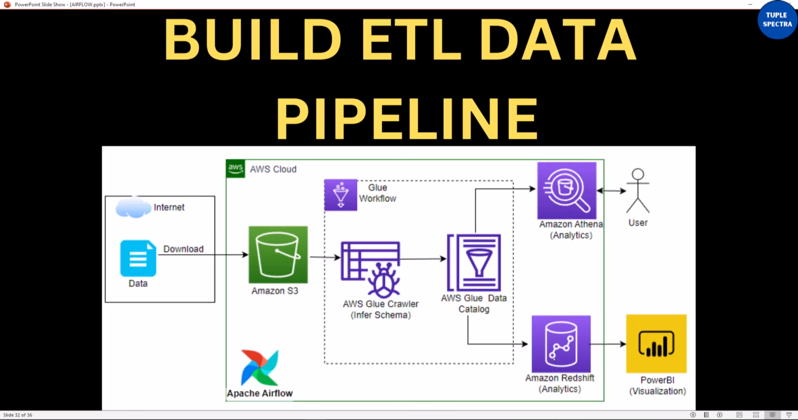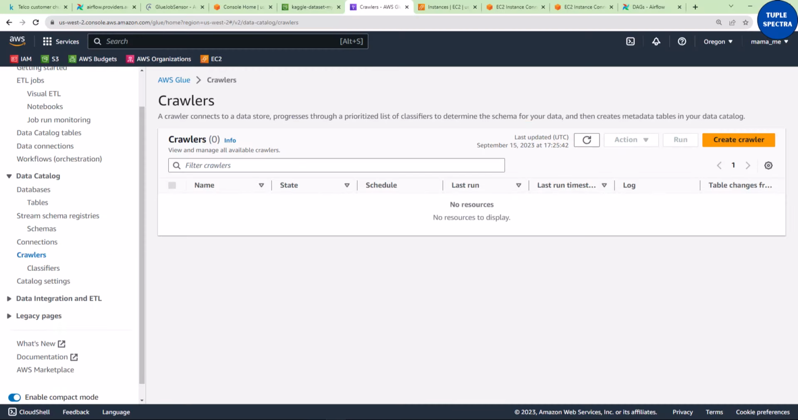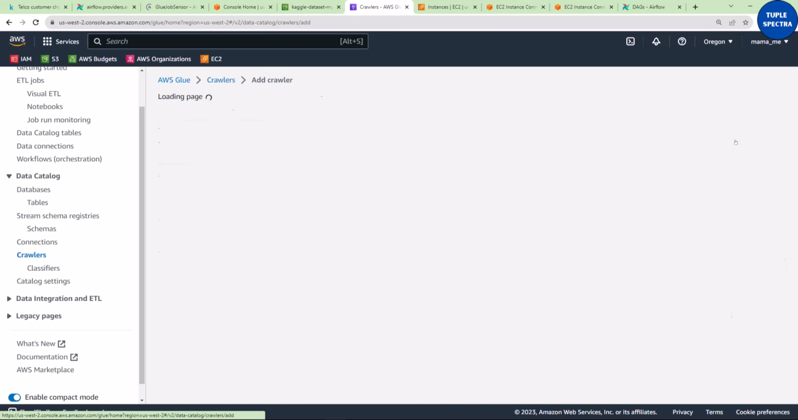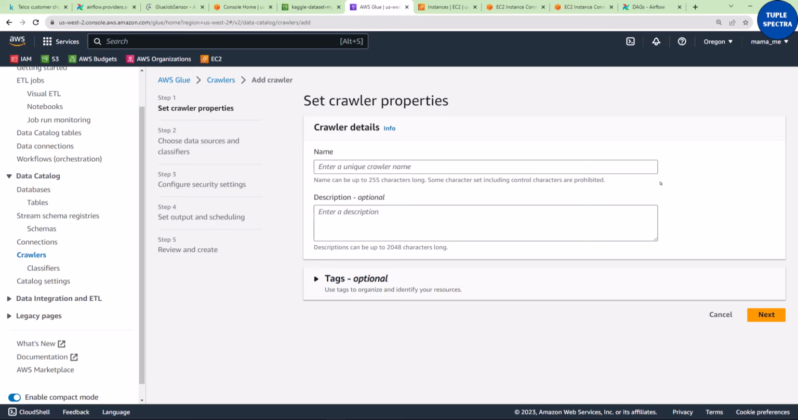But again, the first thing you want to do is crawl the Amazon S3 bucket. Our Amazon S3 bucket has the file already for us. So you create crawlers. You see in my case I don't have any crawler right here yet. Then I'll say create crawler. Let us give our crawler a name. It says enter a unique crawler name. In my case I will just come right here and say S3 glue crawler.